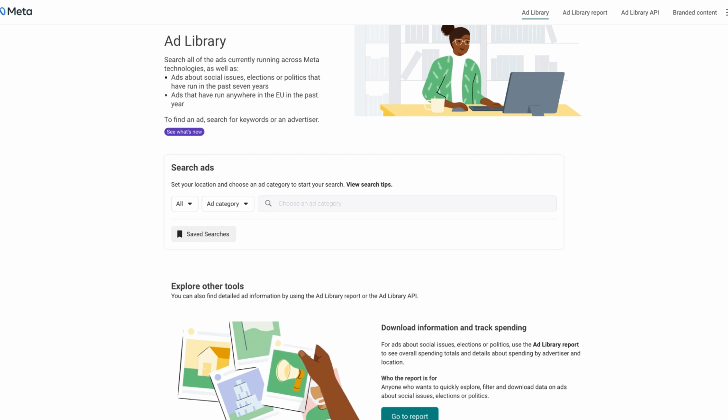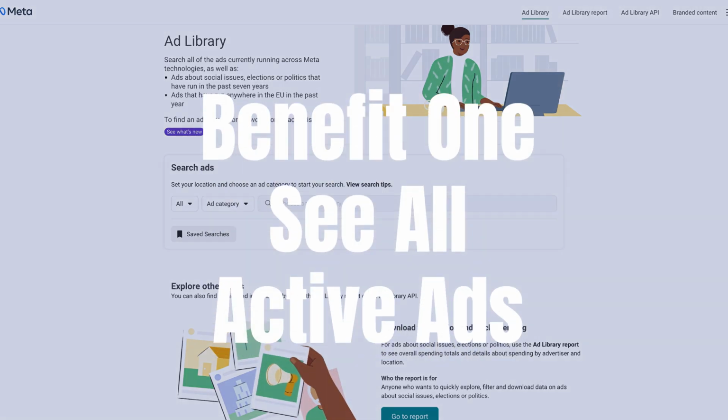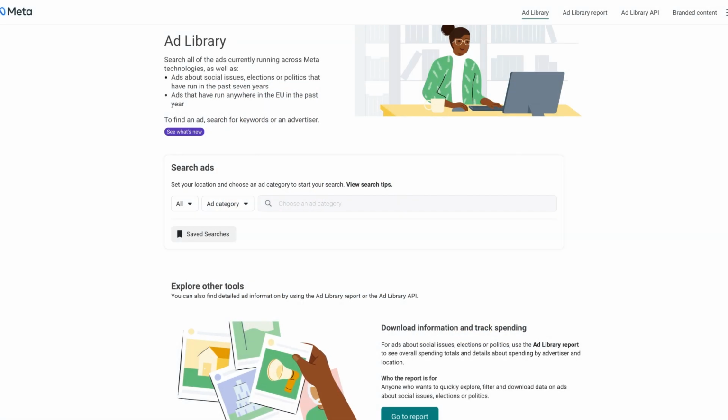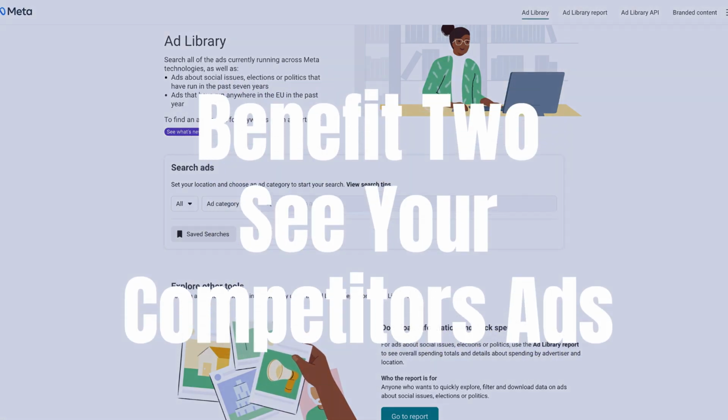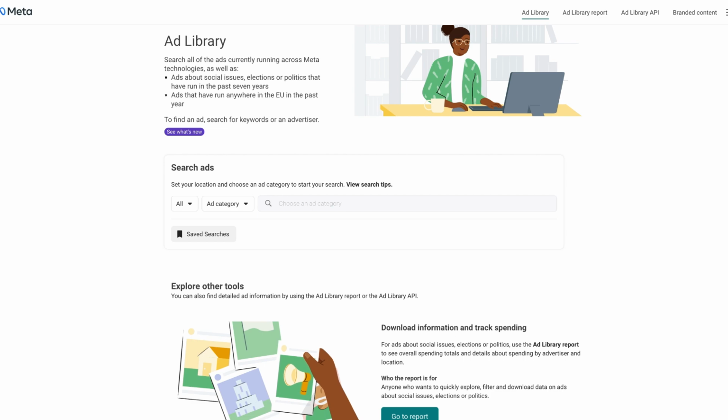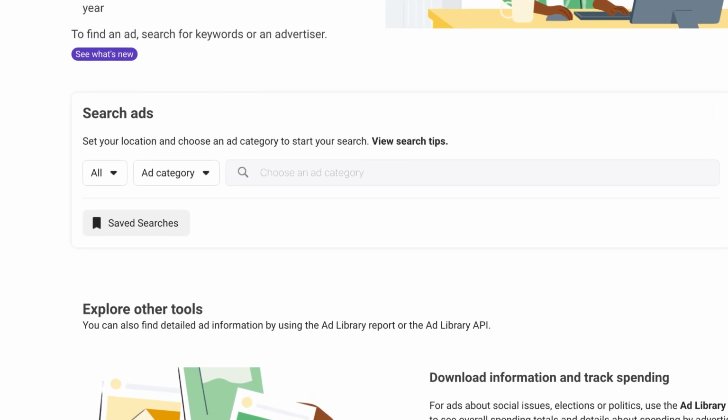The first thing that we need to understand about the ad library is it allows you to see all of the active ads which are currently running on Facebook and Instagram at this point in time, and also the ads which your competitors are running, so you can get inspiration for what ads are effective as well as what ads are ineffective. So the first thing that we need to do is go down to the search bar section.